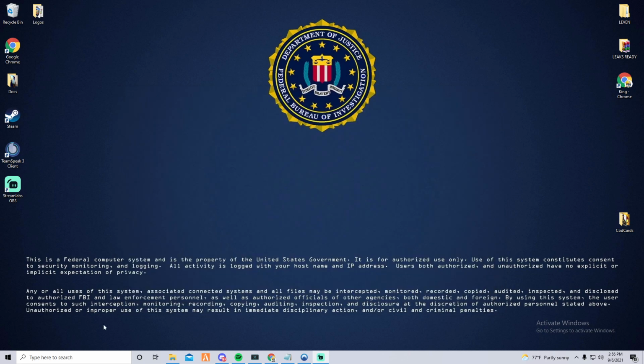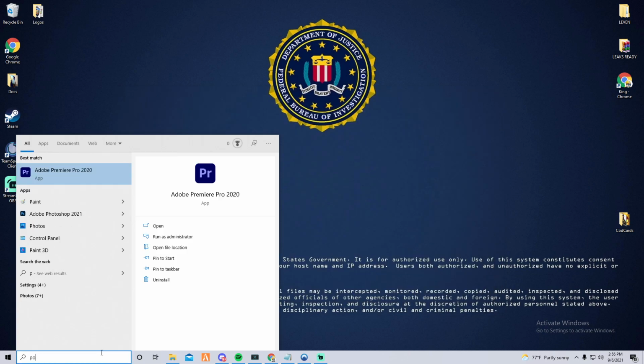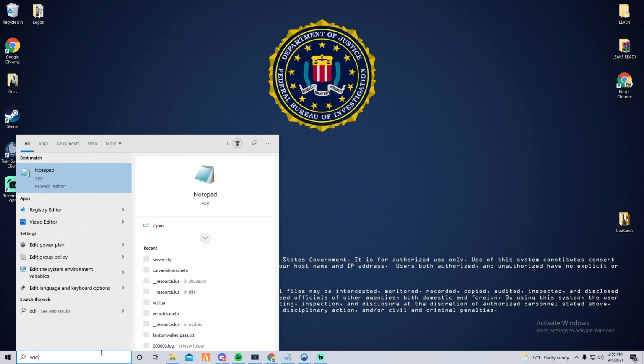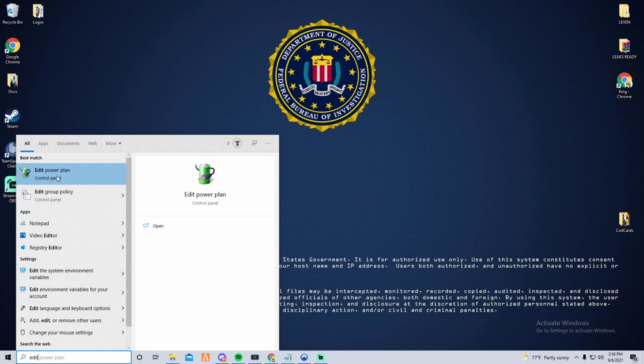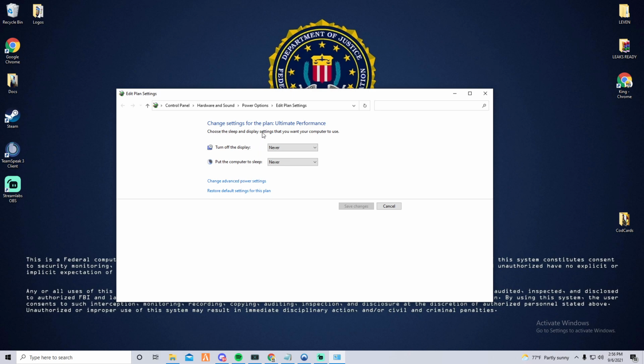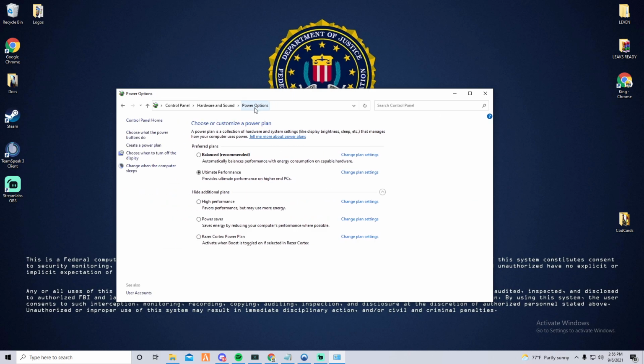Next thing we want to do is type in power, like a spell. It's actually edit power plan. It'll have like a little battery. Click edit power plan, and then at the top it will say power options. Click that little tab up here, and select ultimate or high performance. I don't know, my computer has ultimate performance. Select high performance or ultimate performance.